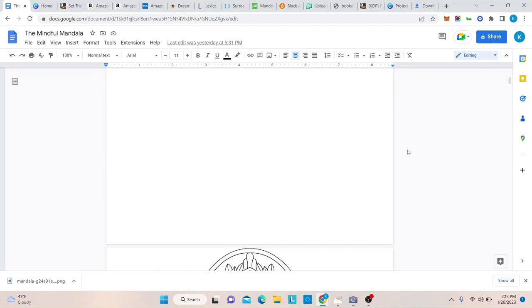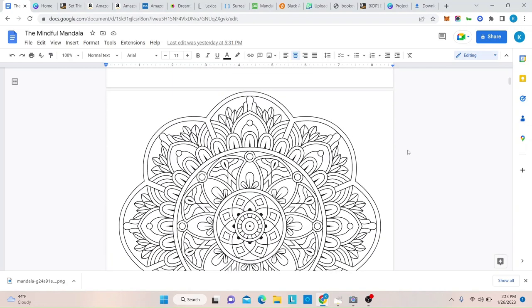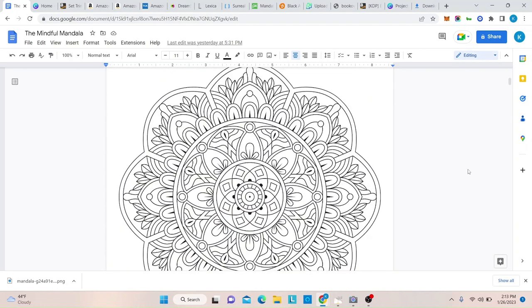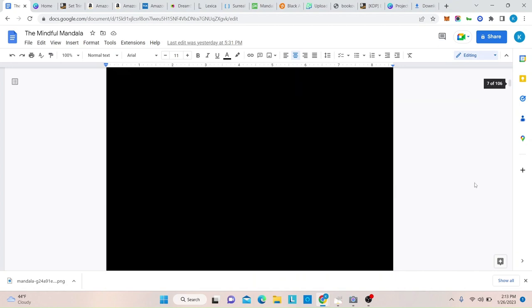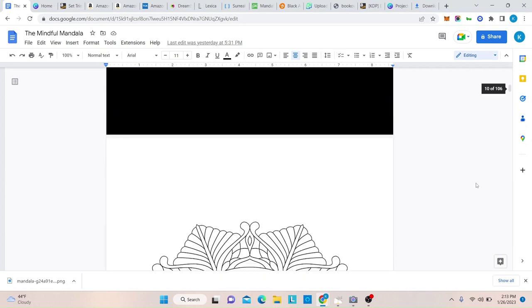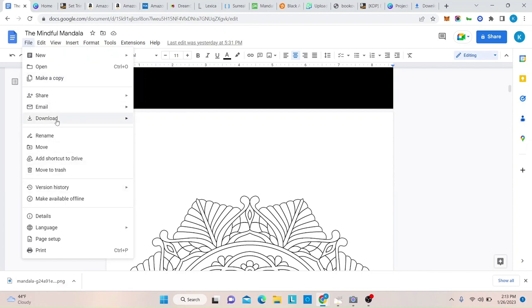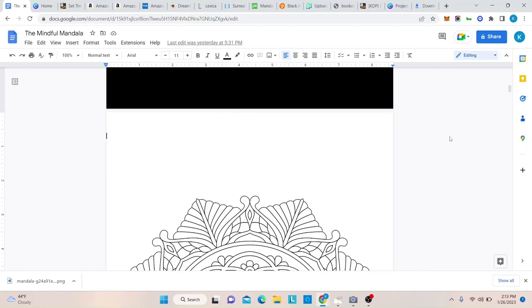And then we get to the mandalas. This one came off a little bit, but we have the mandala and then a black page, and then a mandala, and then a black page. So this is going to be the Google Doc that I downloaded as a PDF right there. And then we can upload that to Amazon and put it up for sale.